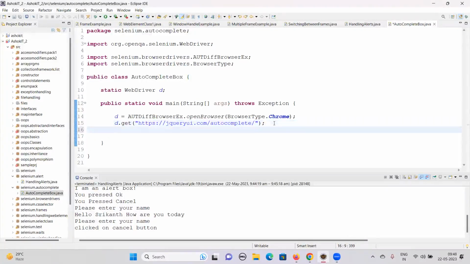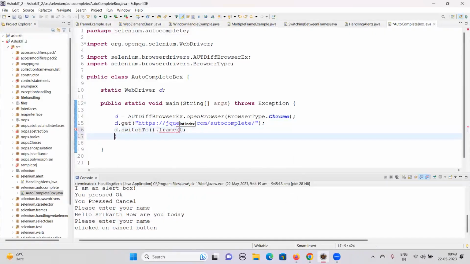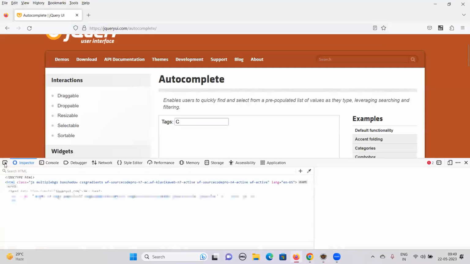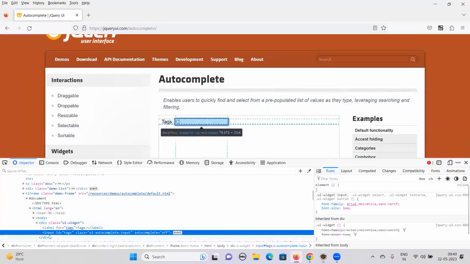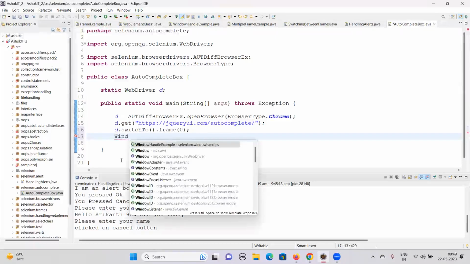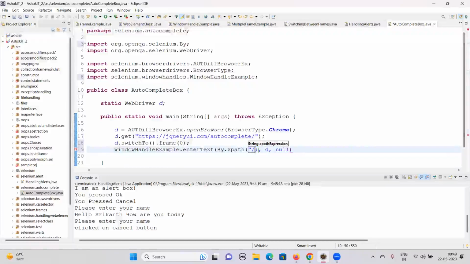So after this, what we have to do, we have to switch to that, right? Switch to the frame. So we can switch with the index. After this, what I need to do is identify this particular element because I need to enter the text into it. Okay, input and tags. So it's nothing but input and tags. So directly we'll write it now. So what do you want to enter? You want to enter some data into it. I'll be using the Windows example, enter text, by dot xpath. I'll write the xpath here: input and at ID equals text.